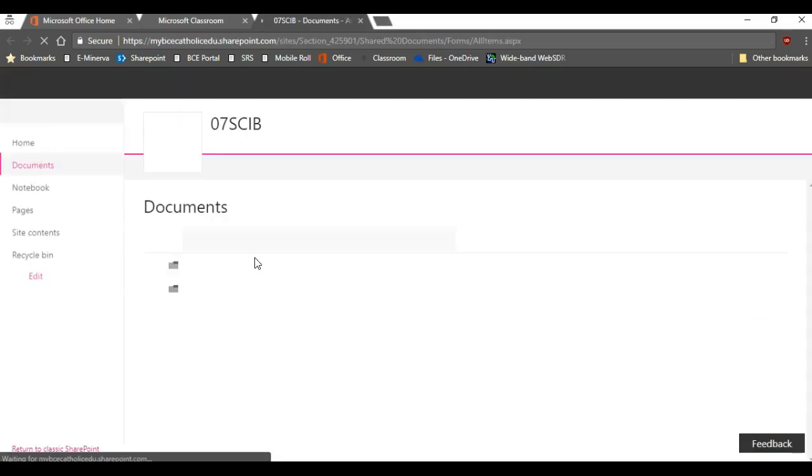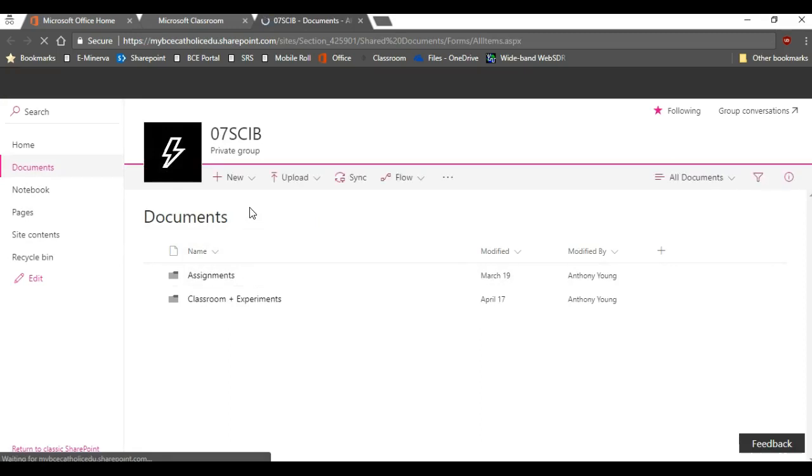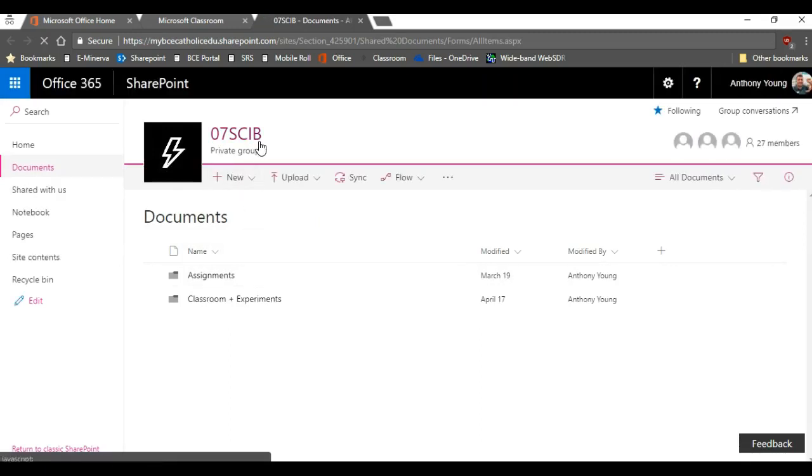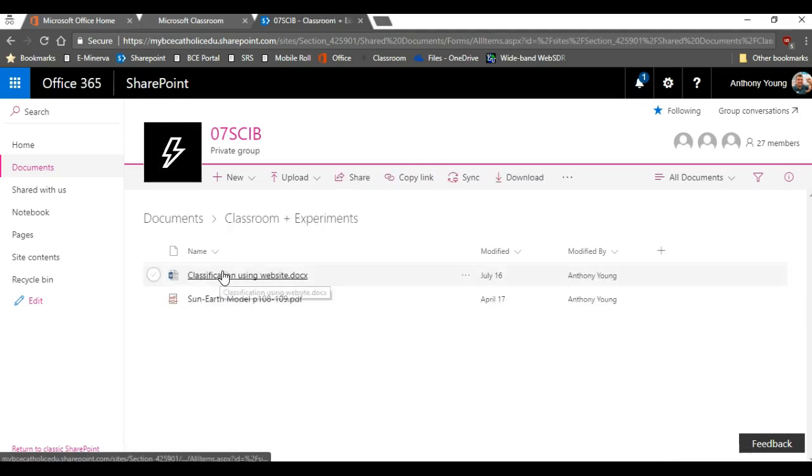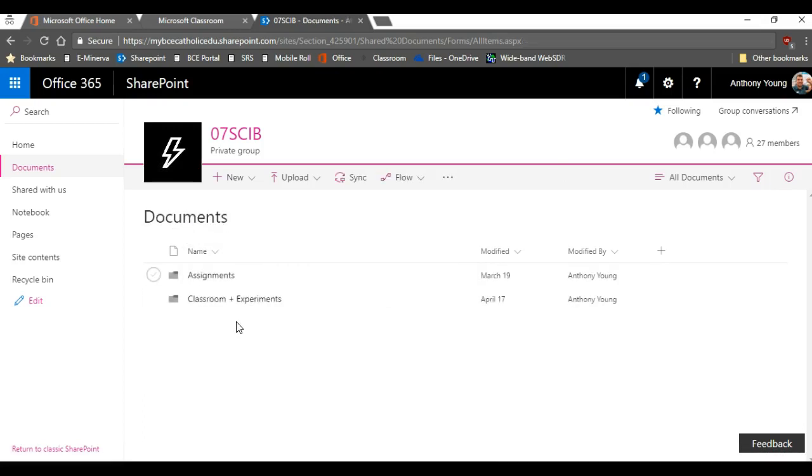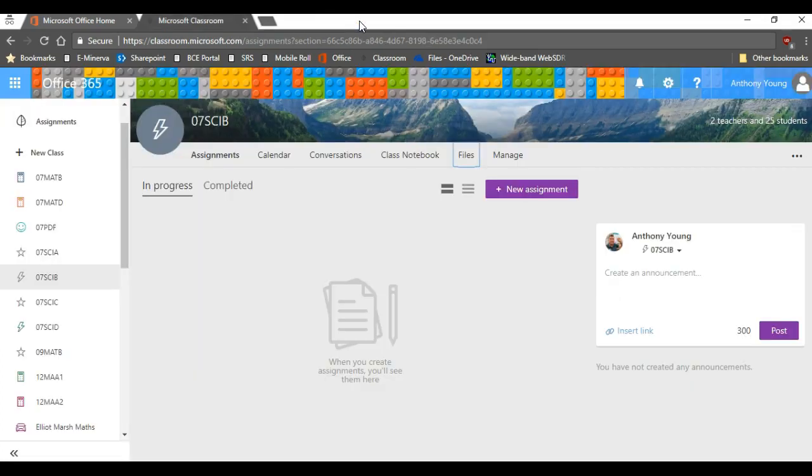Files is an area for each class to put up certain documents. Okay, so you see that this is the 7 Science B documents area. There are 2 sections, assignments and classrooms, and experiments. In one of these you can see that there's files. One of them is a textbook pages, and one of them's a Word document. So that's where, if we need you to access documents, they will be. Just close and we'll go back to Classroom.